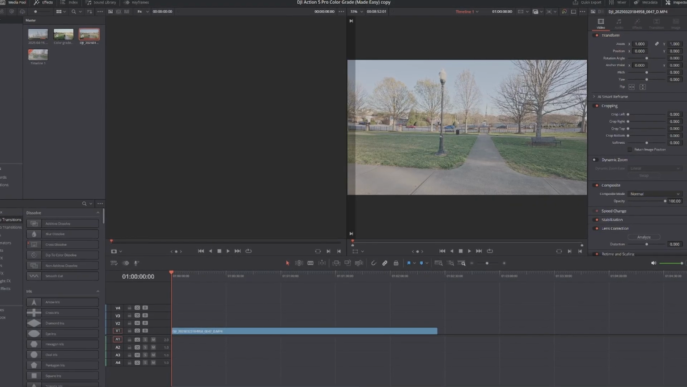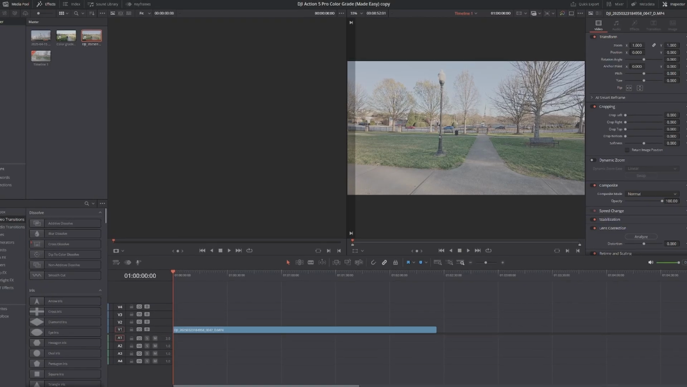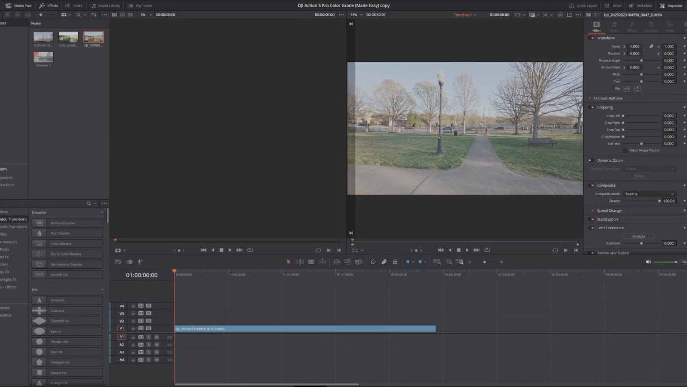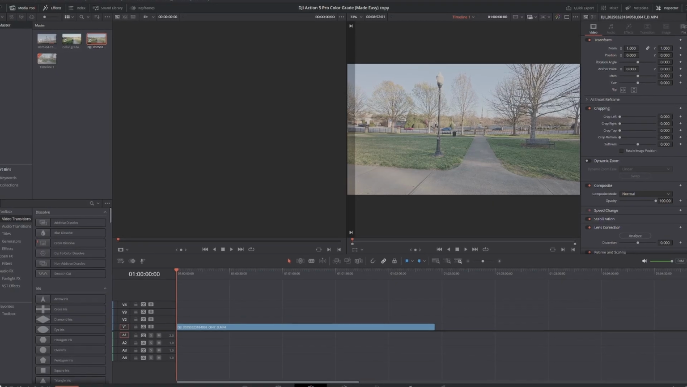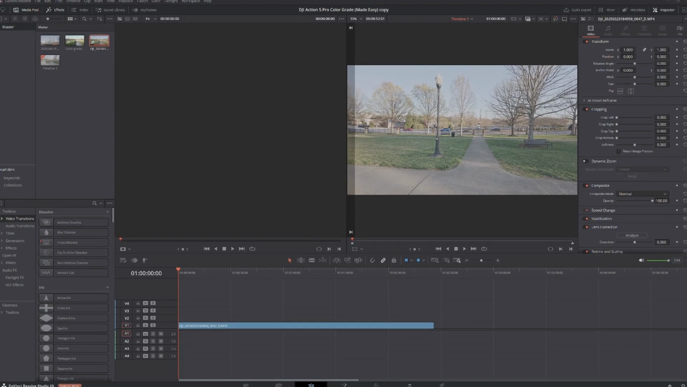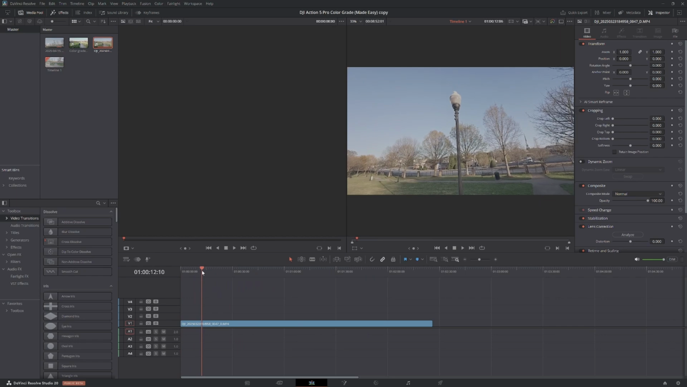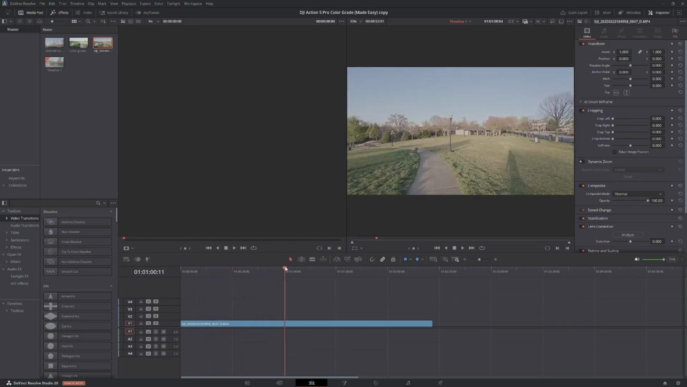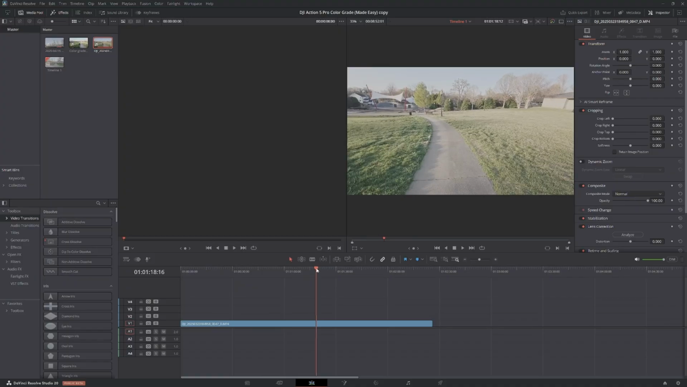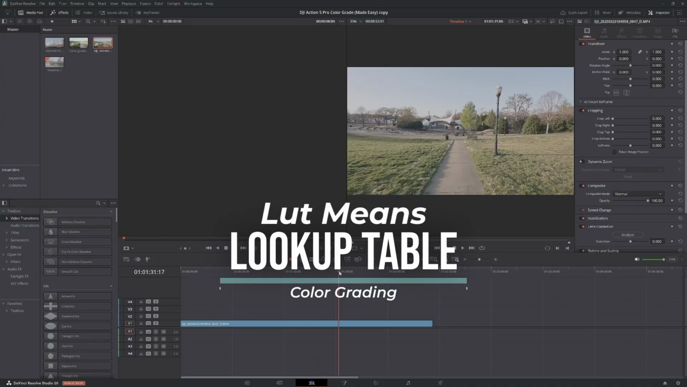At the end of the video, I will give you a simple quick fix bonus of how to just drag and drop and color grade your footage from your action camera. So what I'm doing here now is I'm about to apply the LUT, and the LUT stands for lookup table.